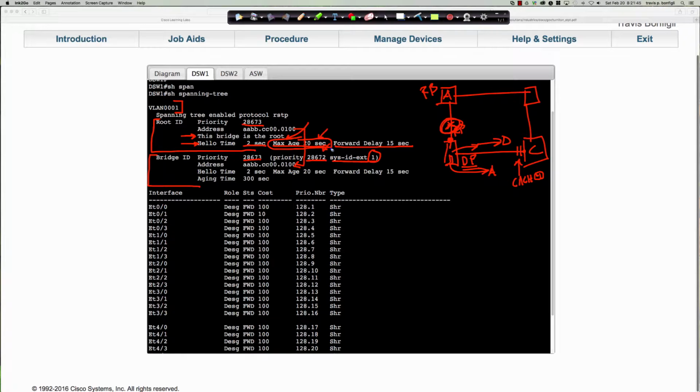Well, the max age time is going to be 20 seconds here. Switch C is going to wait for 20 seconds before he decides to do anything. And again, he's got a cached BPDU that said A was the best, so it's going to hold that for 20 seconds, and if it doesn't get anything that reinforces that, then he'll entertain, and we'll go through the listening and learning states.